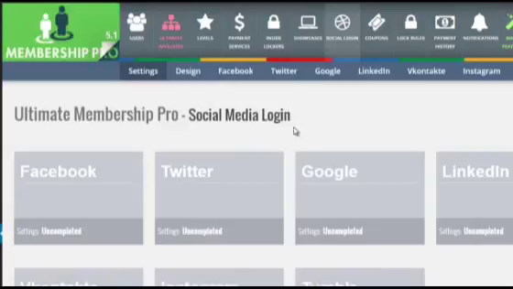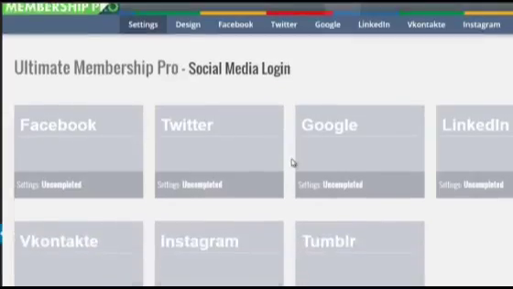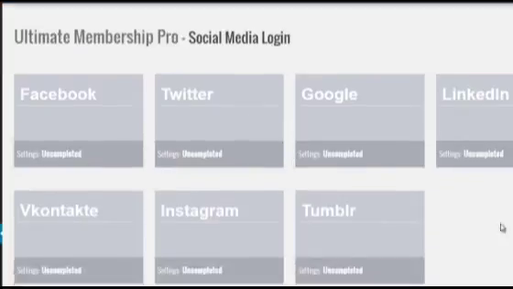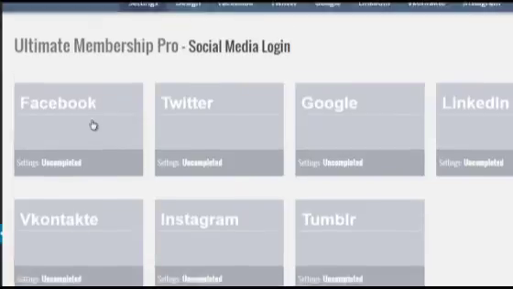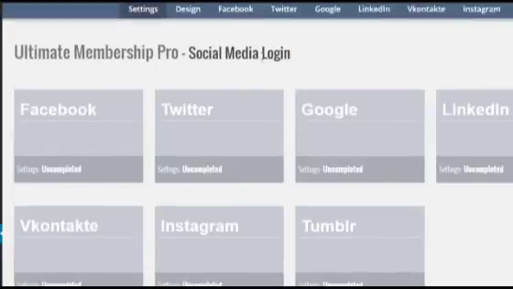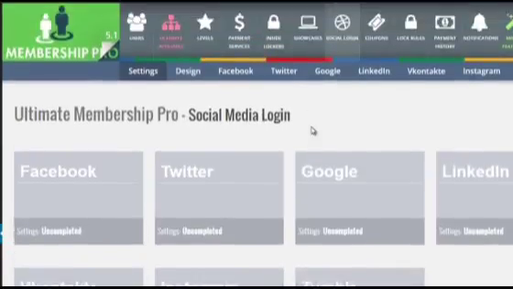And then of course you have social logins. So if you want people to have the ability to log in to your membership site via their Facebook social account, their Twitter, Google, LinkedIn, and all these other social services, then all you have to do is simply click on one of them and then integrate into Facebook, and that will allow them to do that. Basically, all this does is it makes it more user-friendly so that people don't have to remember their username and password. All they have to do is simply log in with their social login.